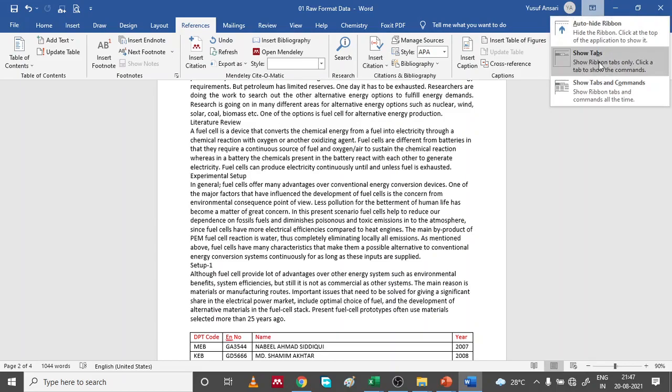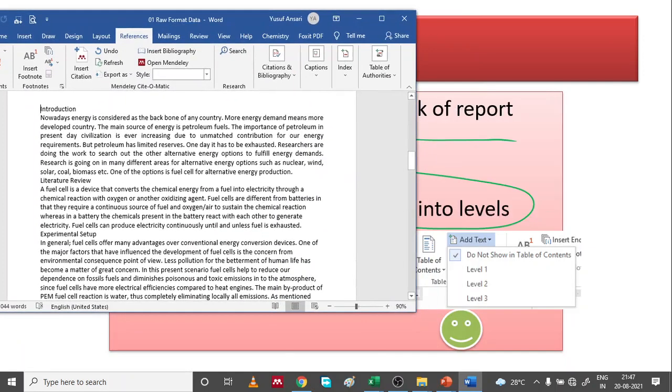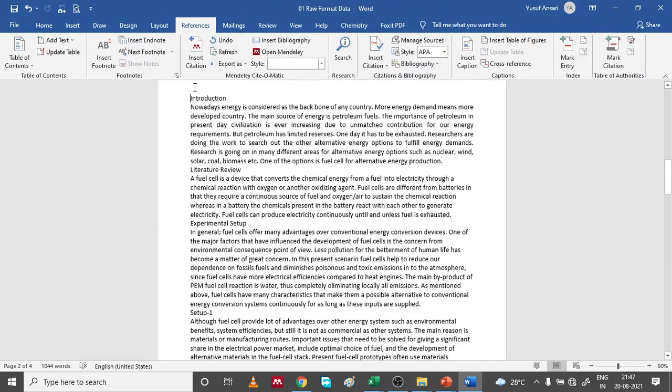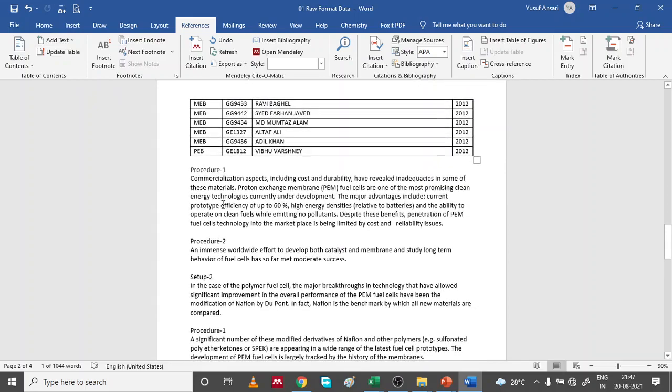Okay, so this is the reference tab. We are going to use the first option. Select the introduction, and then add level 1. Now it is assigned as level 1. Select the setup, and then it should be level 2. Select the procedure, and it is at level 3.